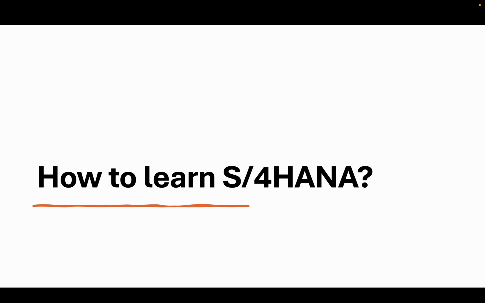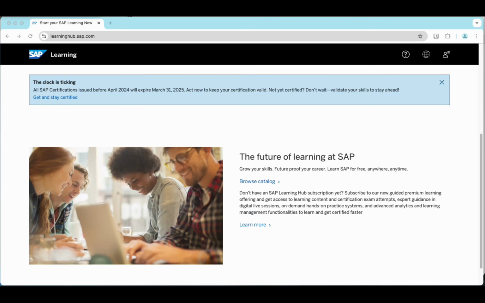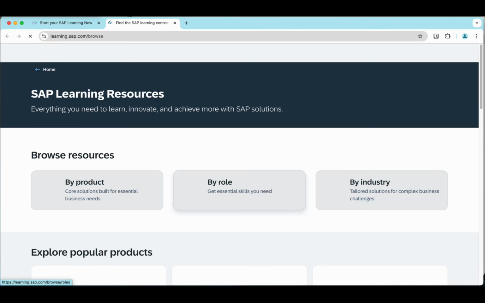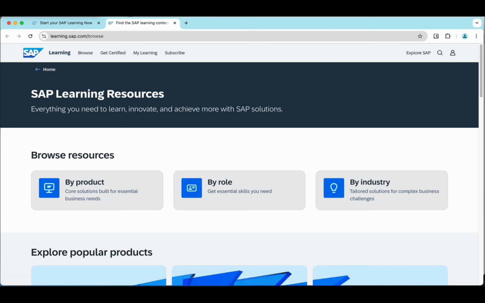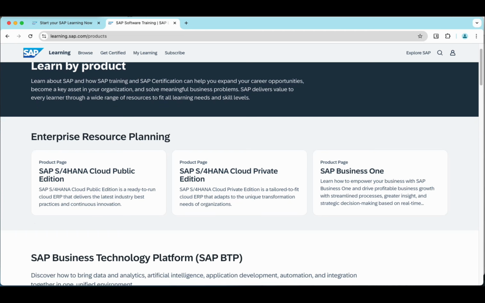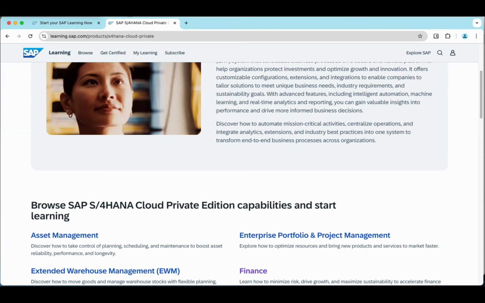Now let's talk about how you can learn more about S4HANA. SAP Learning Hub is the best place to start learning about S4HANA or any other SAP product. It offers a variety of free and paid courses. You can choose your courses based on a specific product, role, or by industry. Let's say that I'm interested to learn about S4HANA. I select by product, then I select S4HANA Cloud Private Edition. Then you can choose the module that you're interested in.